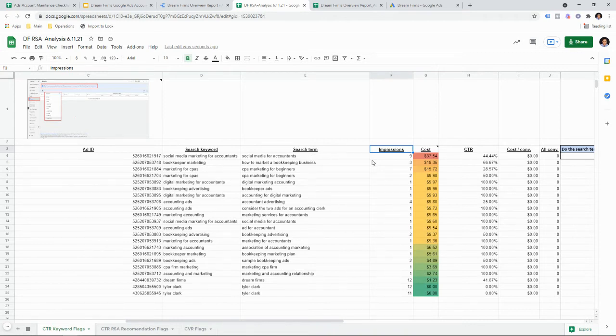And you can see some stuff is much lower impressions, but look how expensive these clicks are. They're very expensive clicks, so it's very important that we're showing up.